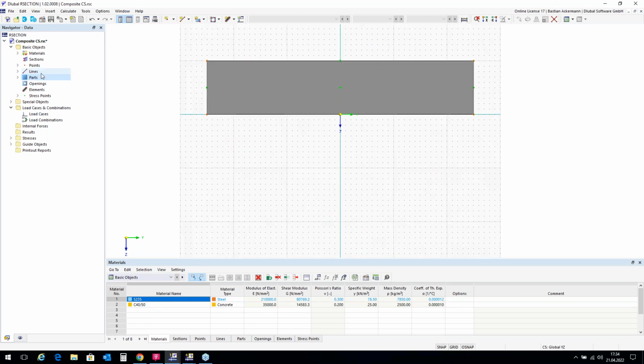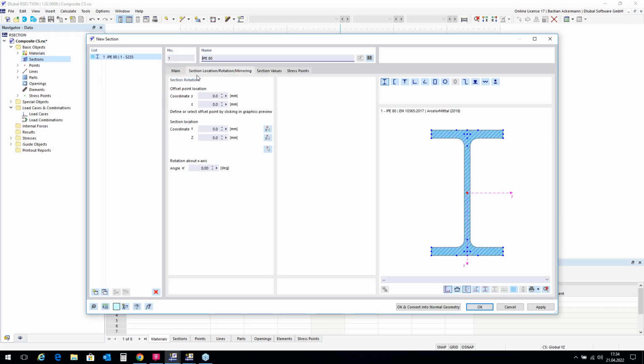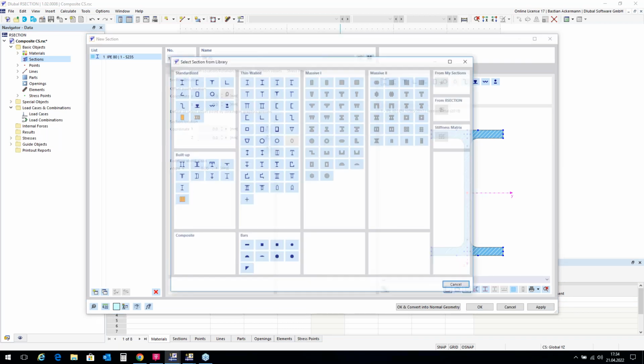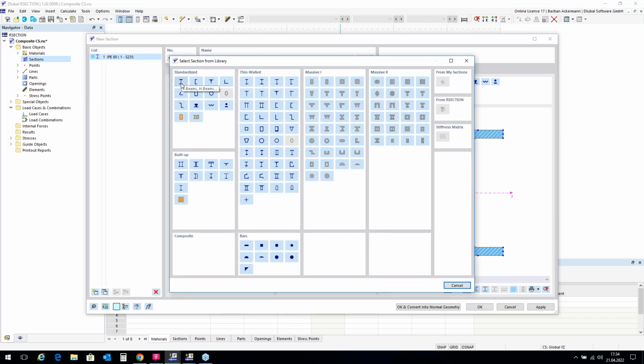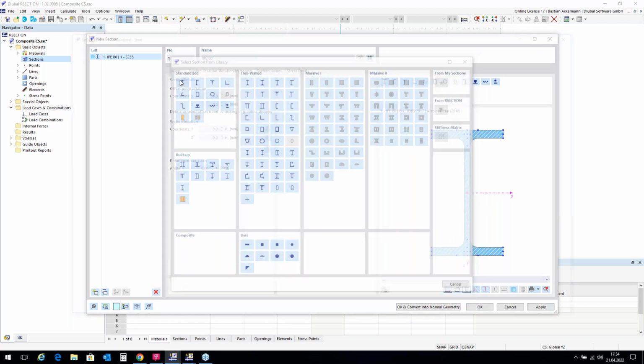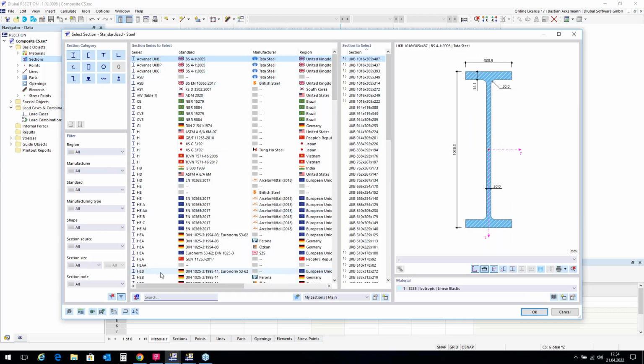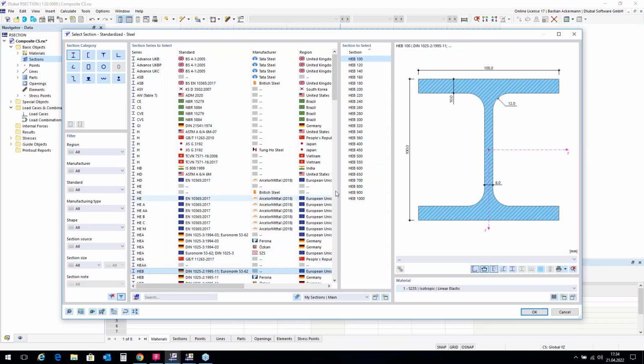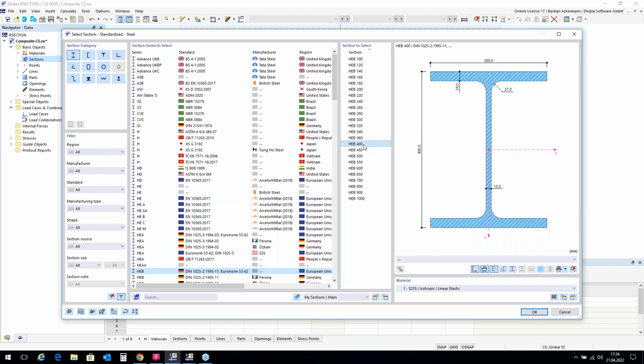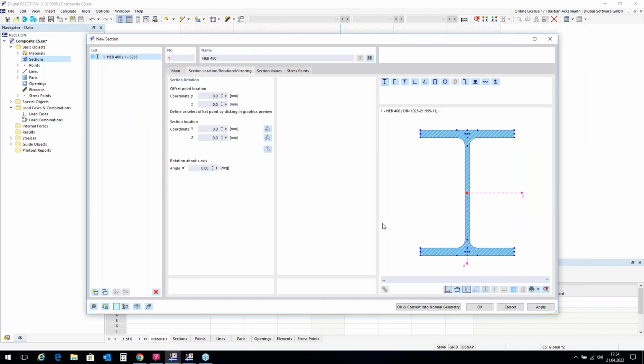For the steel part, or the HEB 400, I go over sections, new section, and choose from the library the parameterized H beam over this button. I go to this one, Euronorm, and take the HEB 400 here. Material is S235, that's all right, and I can confirm this with OK.